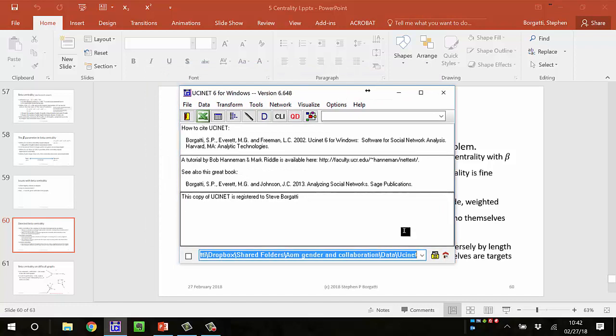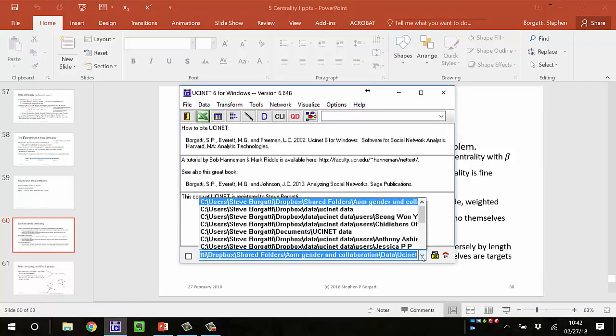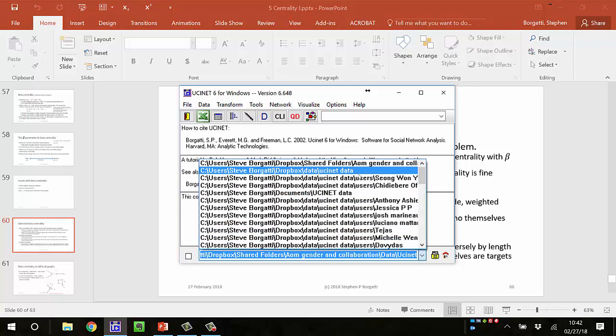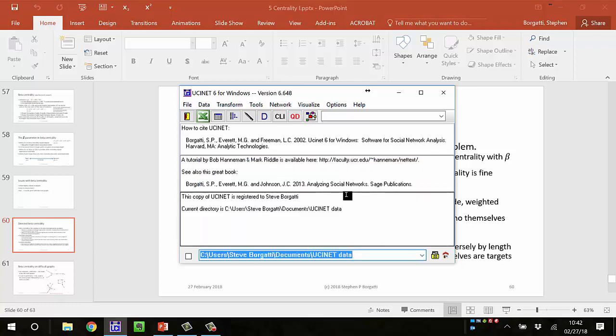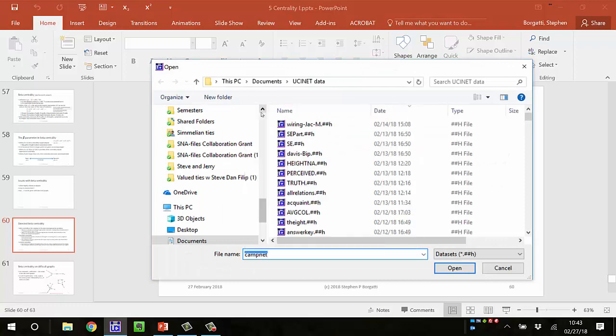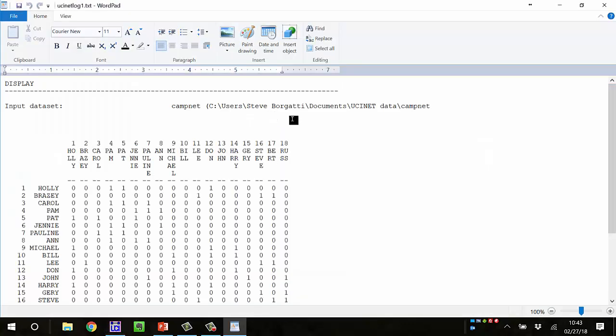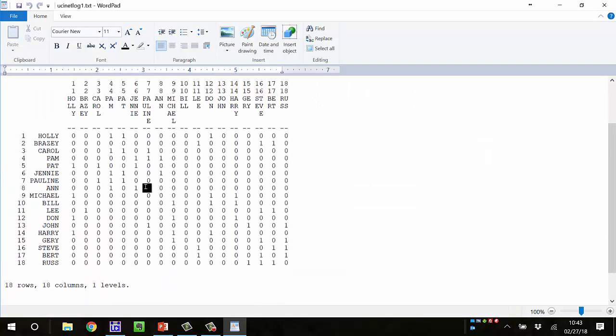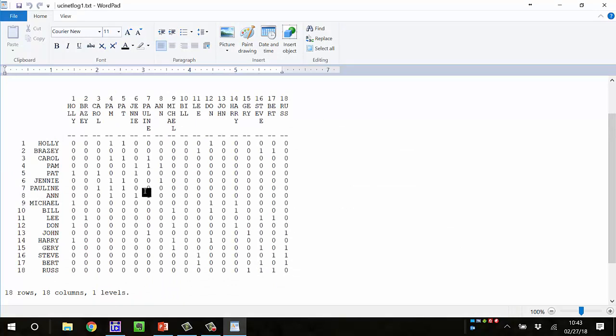Well, I need to switch to the folder that is our class folder, which is Documents UCI Net Data. And, well, we always do this, so let's start with CampNet. I'm just going to display it first, big D, and display CampNet. So it's ones and zeros. Good, we want to start simple. We can add value data later.